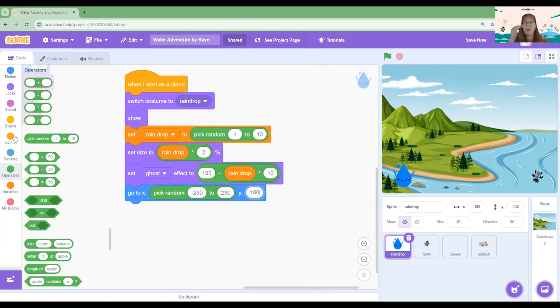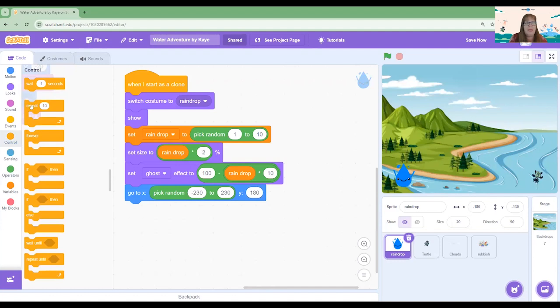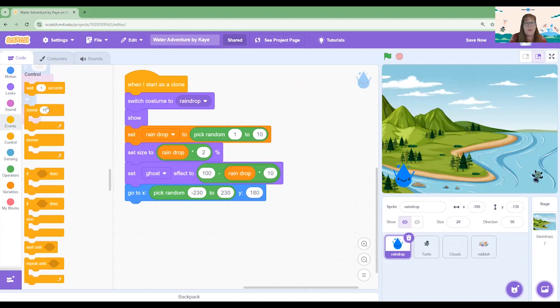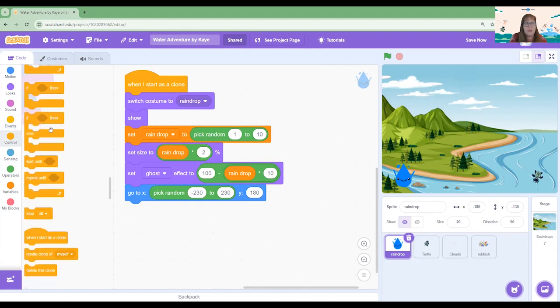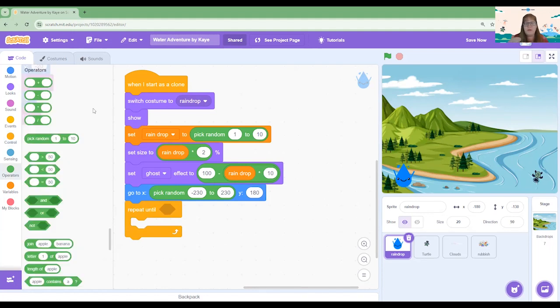Now that they're there, we want them to fall on the screen. Let's add in a control of repeat until. Now, I don't want this one here with the number because I actually want to put an operator into this to control what's happening. So I'm going to scroll down the screen a little bit, and I want this one here, repeat until. To control the effect of the raindrop falling from the sky, we want it to repeat a movement of going down the y-axis until it hits a certain point.